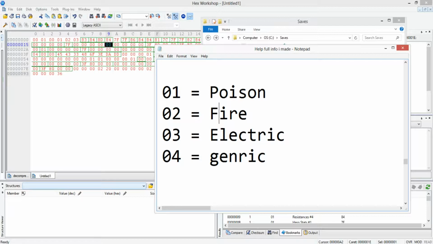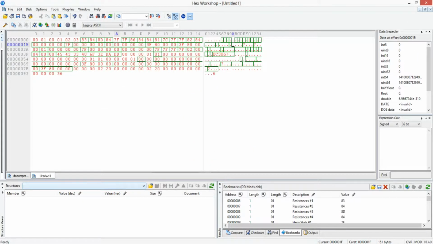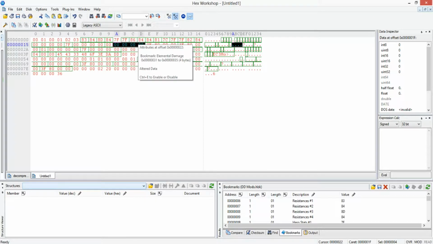So poison, fire, electric, and generic. You can copy it down, but you really don't have to because it will be in the helpful information. Element damage is the same thing as base damage. This is 77, 35, 94, 00.